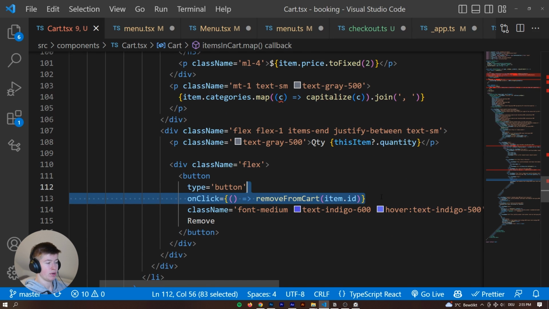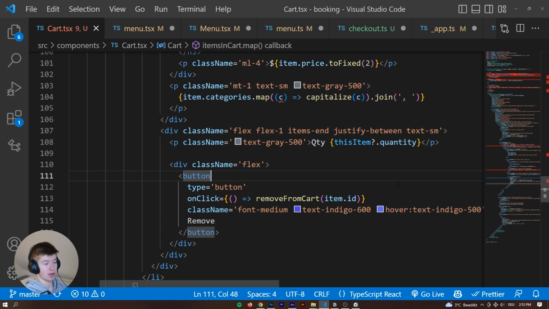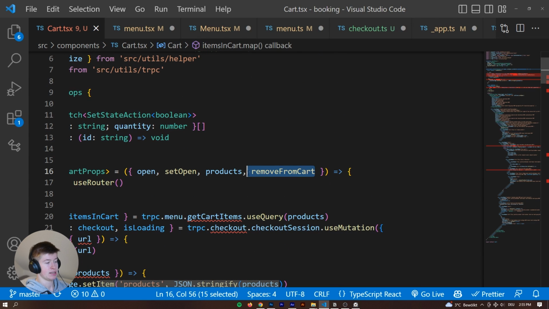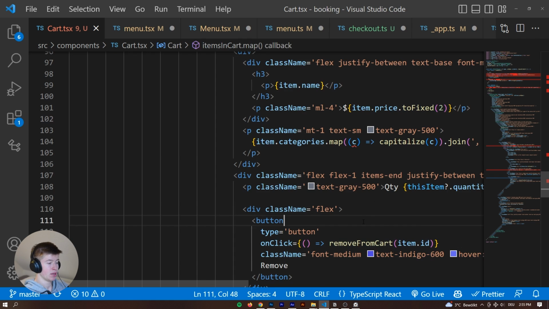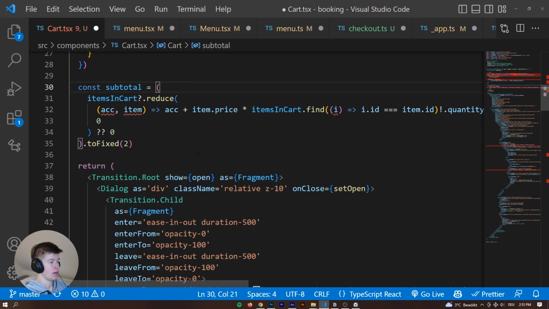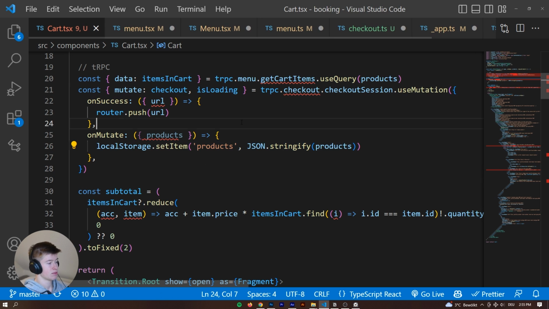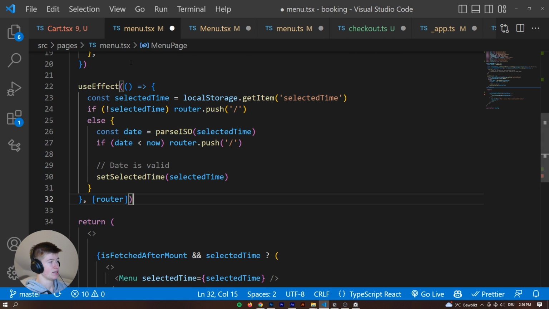And also, whenever the user clicks on the remove button, they should be able to remove something from the cart. And to do that, we've got this function right here that, if you remember, we are getting as a prop from wherever this cart component gets rendered. Okay, and I think that is it. Yes, that's the component done. This is the cart.tsx. All right, really nice.